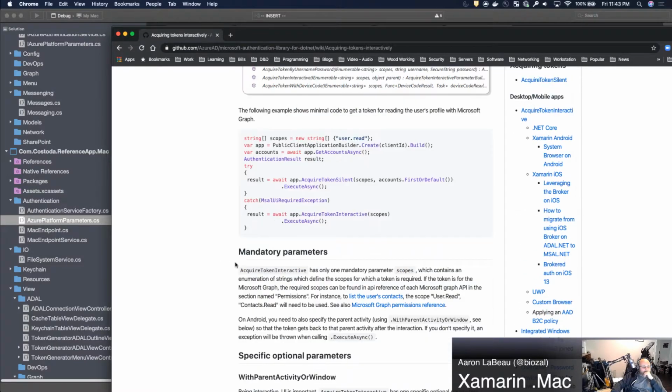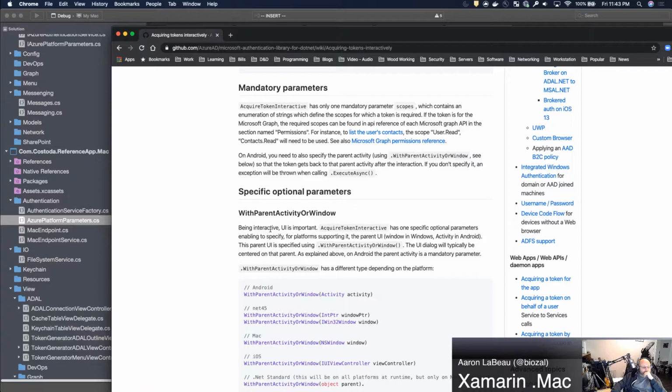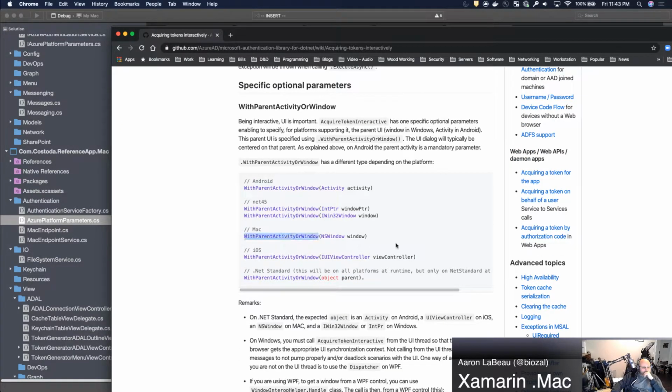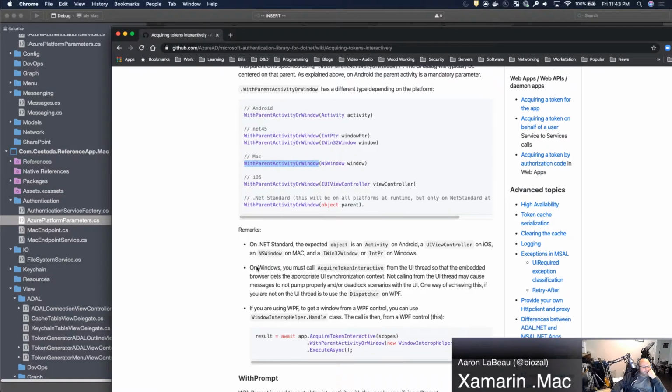Client base, mandatory parameters, with parent activity or window. It'd be interactive, so it occurs with the window, its parent UI. So we could definitely get a pointer to the window. That's not hard to do.